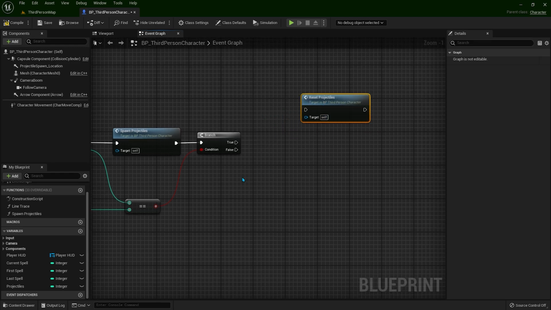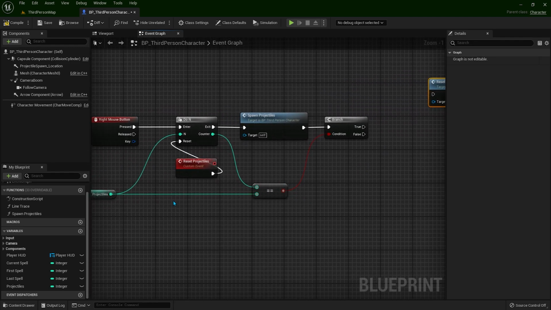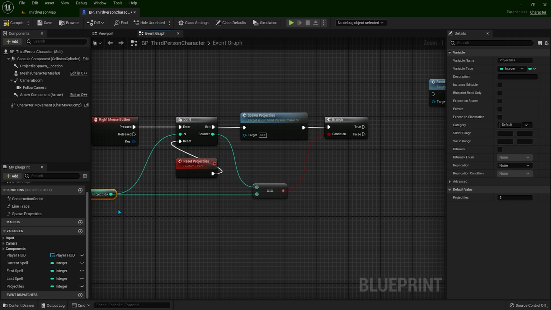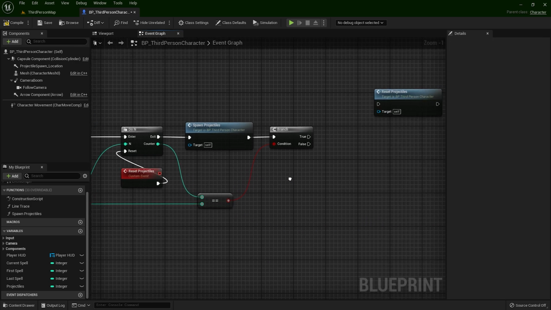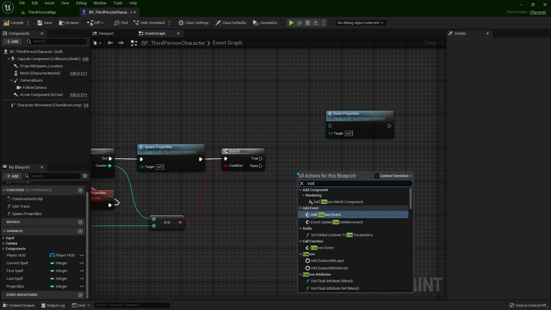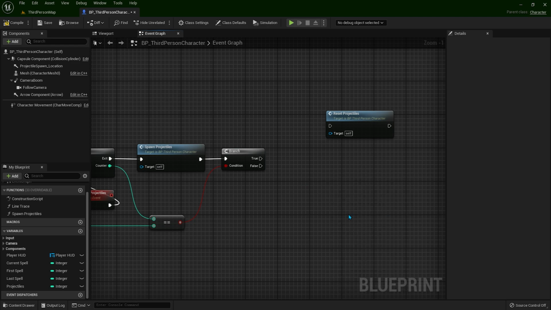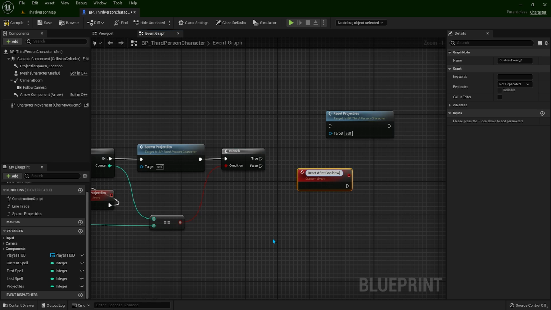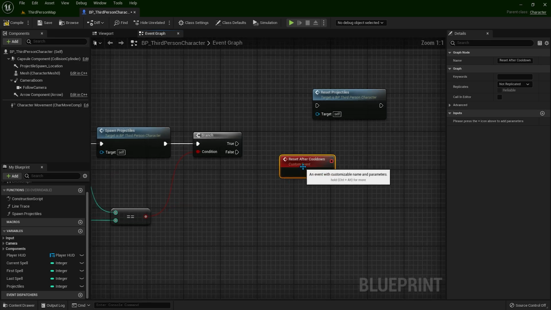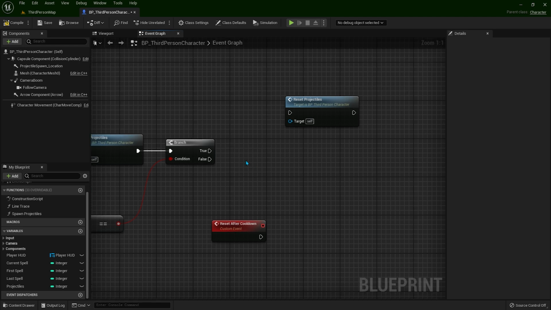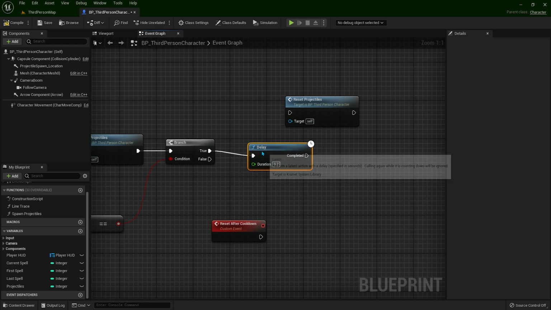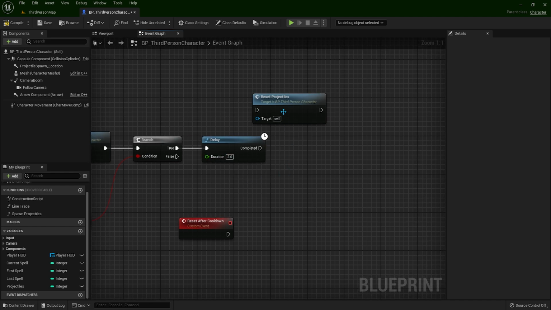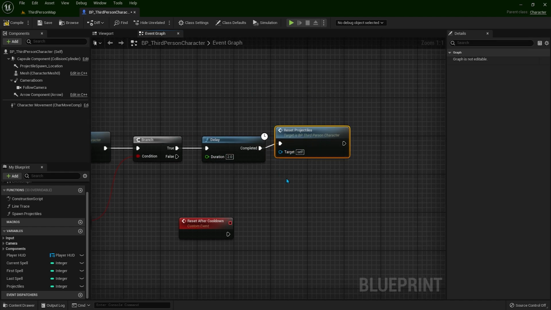Now let's make a cooldown from here. So when we reach this number of projectiles, so we're spawning 5, and we come to 5, we can right click and type custom event, and we can name this reset after cooldown. So many of the tutorials will teach you how to use a delay, so after this amount of seconds you can reset and that's it.